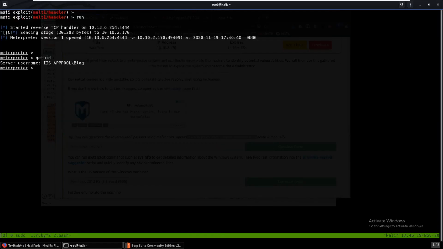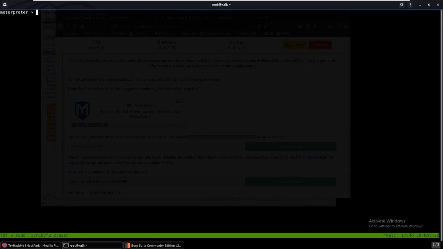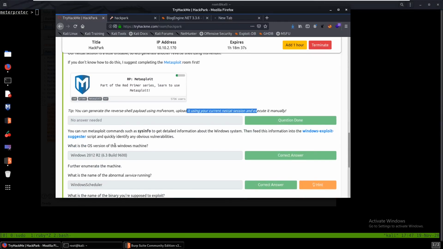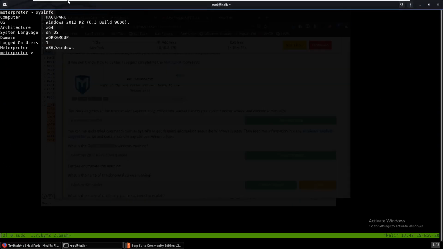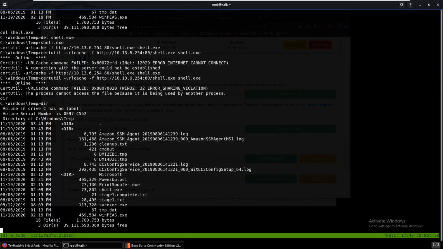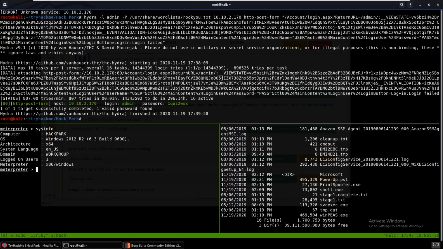Alright, I really don't know what happened, but yeah, system scheduler. I probably should have cleaned up before I did this. Oh boy. Okay, so anyways, now that we're here, it asks us what OS the Windows machine is. We can easily just do sysinfo, find that out, OS. Further enumerate the machine real quick.